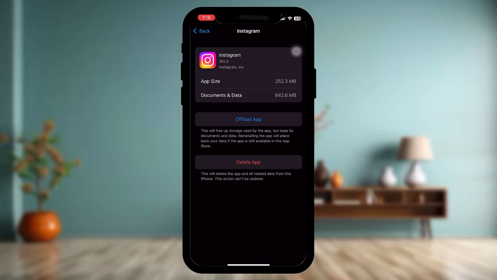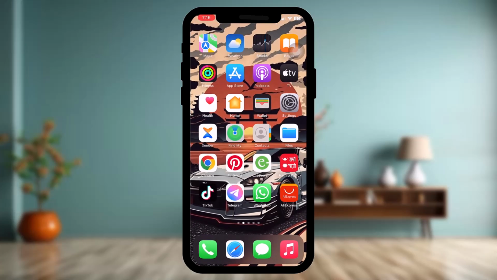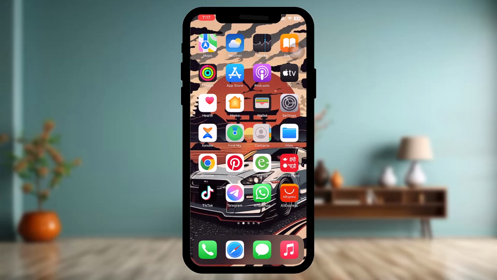Simply tap on offload app, and what this does is it clears any bugs or glitches that are present in the app. And once the process is complete, instead of offload app, you'll have a reinstall app. Simply tap on that, and once that process is complete, all you gotta do is try again and your issue should be fixed. And that's basically how you can do it.